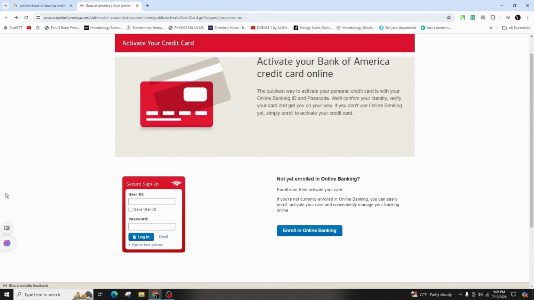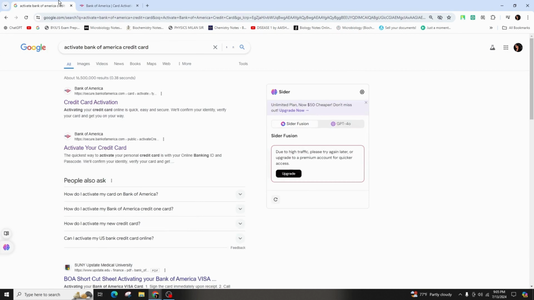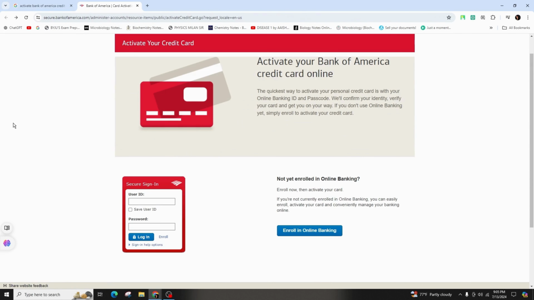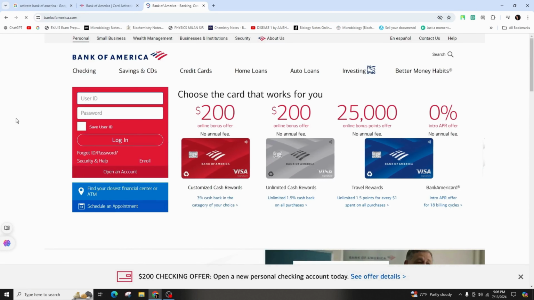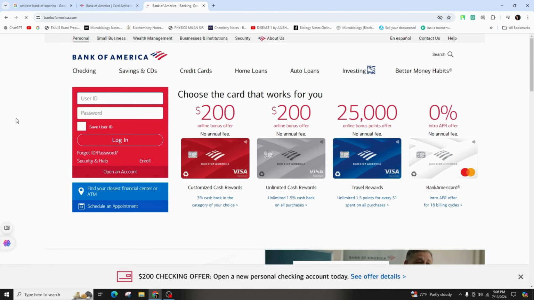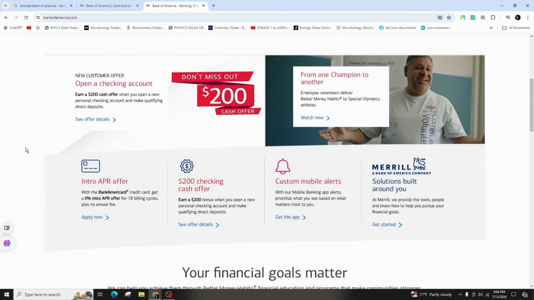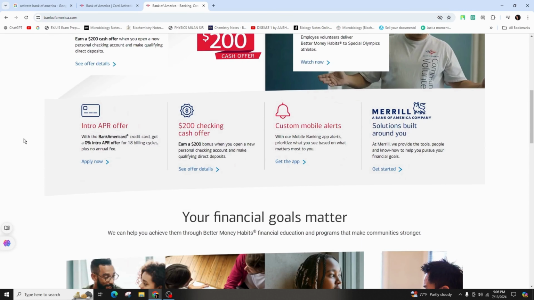Alternatively, you can also activate your card using the Bank of America mobile app. First, you have to download the app from the Play Store or the App Store if you haven't already and log into your account. Then look for the card activation option under the banking or the card services menu and enter your credit card number and any other required details. Then follow the prompts to activate your card and receive the confirmation on the app.